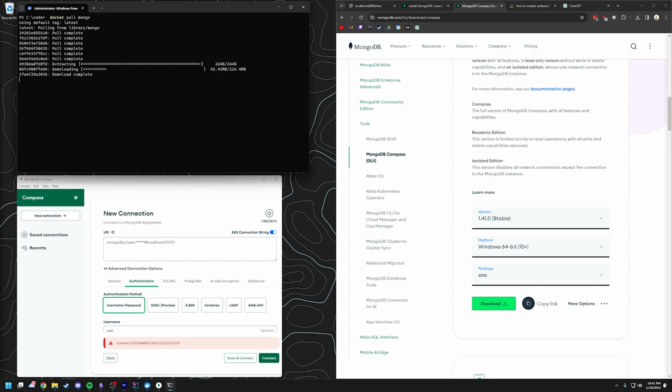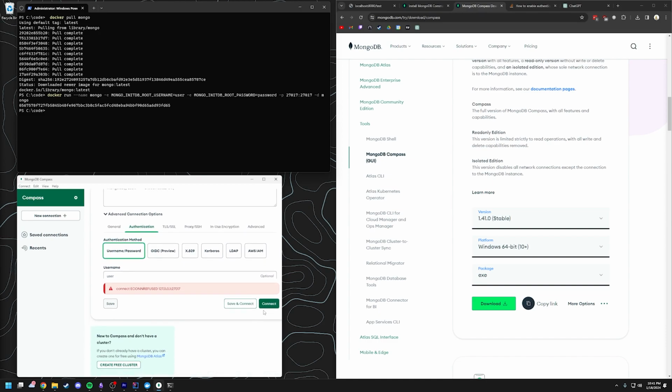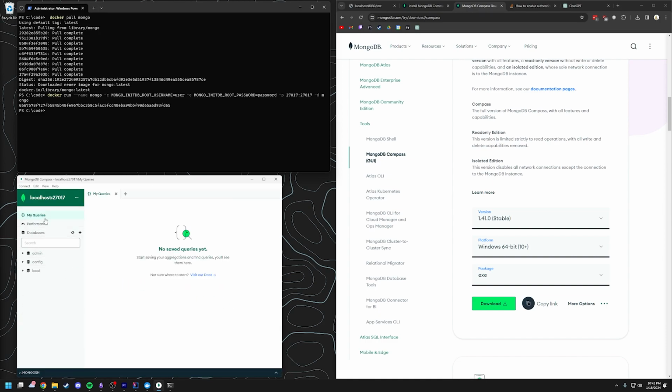It'll pull the latest image. I'll do this command, docker run the mongo image with a root username of user and a root password of password, and then expose this port. And then it gives us a hash, which we know is the container. And so now we can go ahead and connect to the database.